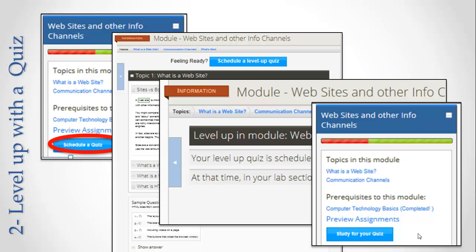So don't feel like you have to be ready to take the quiz at that moment before you click schedule a quiz. Feel that you're going to be ready to take the quiz at the time it's going to schedule you for it. And for as long as you haven't scheduled a lot of other quizzes, your quiz is going to be scheduled pretty much for the next small session.